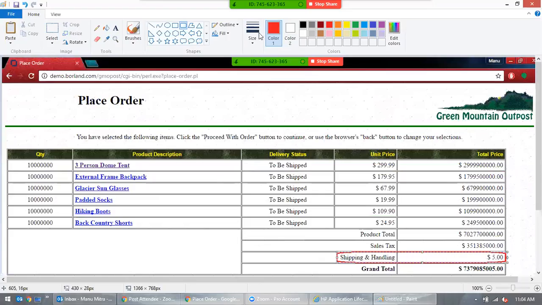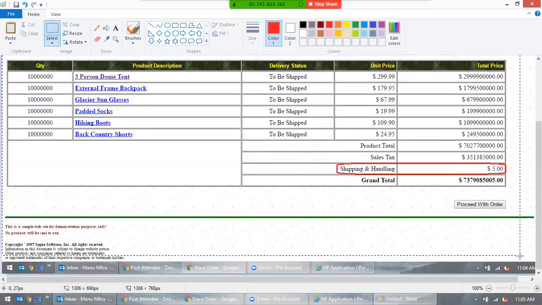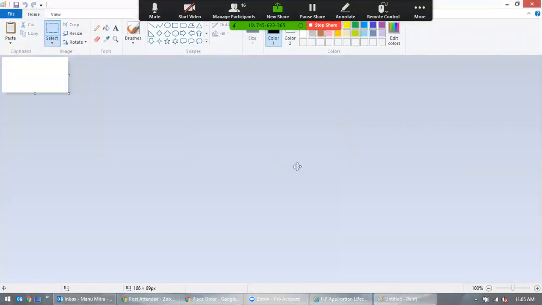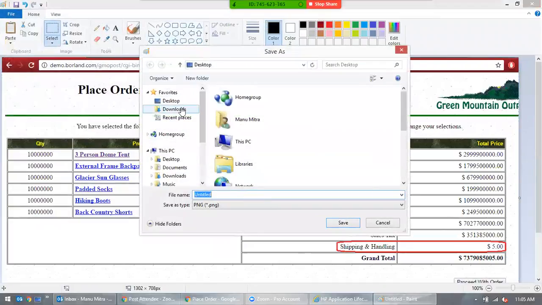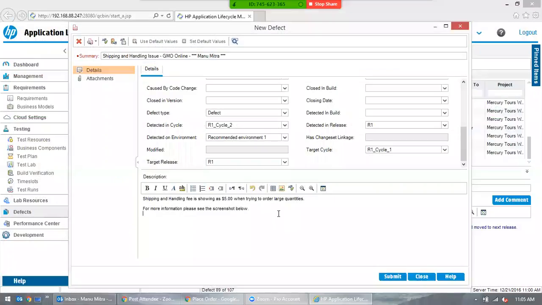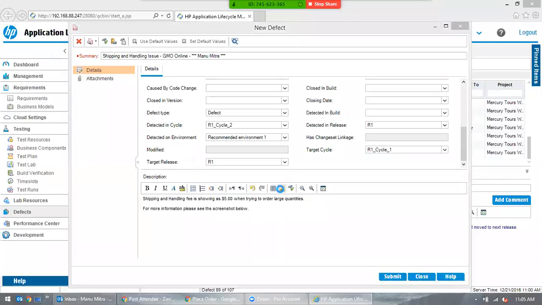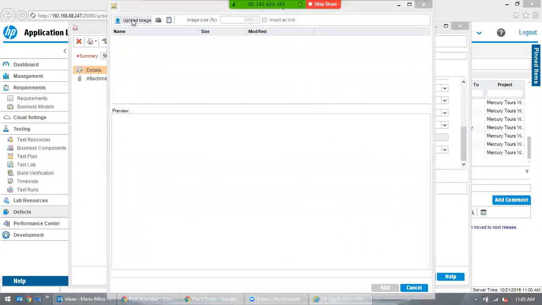This is what you're trying to say. So once you highlight it, the developer will understand, and they will work on that. Okay, so here, image and upload image.